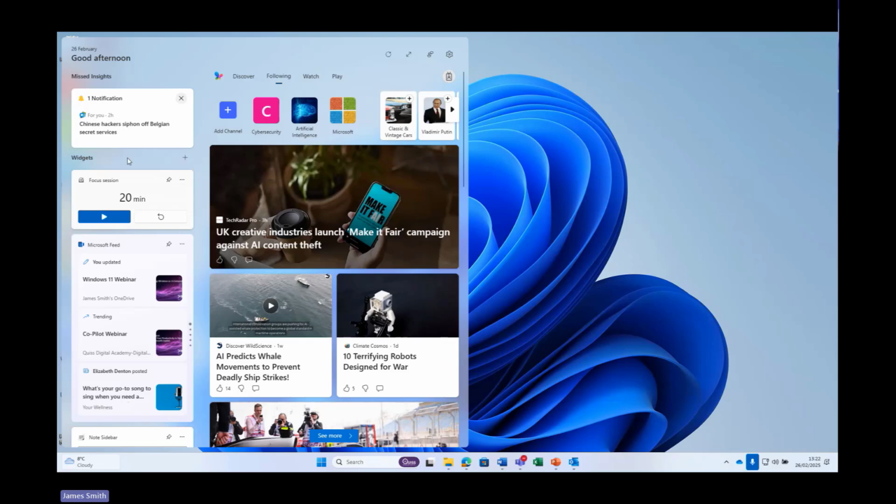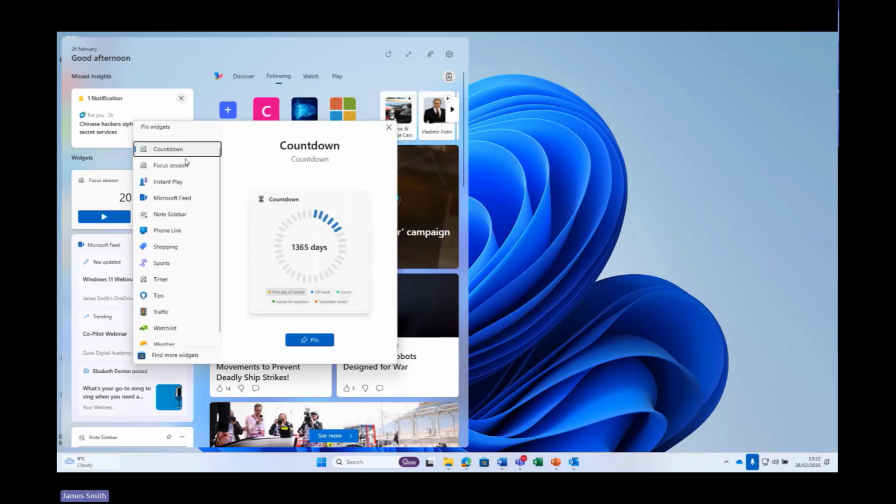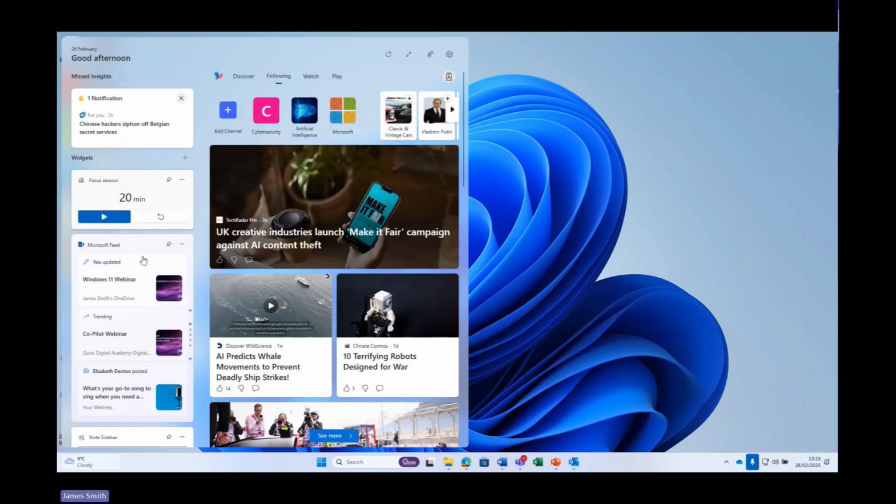As I've mentioned with these widgets, you can add them. If I go into add a widget, there are some preset ones. There's a countdown, there's a focus session. I'd added my Microsoft feed. There are things like sports and timers, but you can go and find widgets within the Microsoft Store. It's very much like any app store. There are literally hundreds, if not thousands of them in there. But again, it just lets you customize what's useful to you.